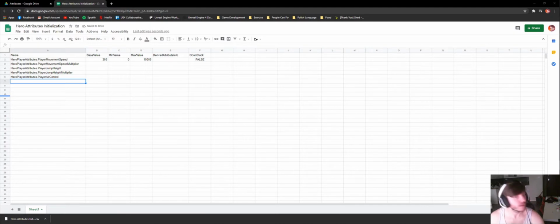Next, we'll do the base value. So these are all going to be false. We don't want these. Oh, whoops. I mean, they probably can stack, so we'll make them true. And we can figure it out later what we want. True. Okay. So player movement speed multiplier 1. So all the multipliers are going to be 1. And then player jump height is 600. And air control is 1.